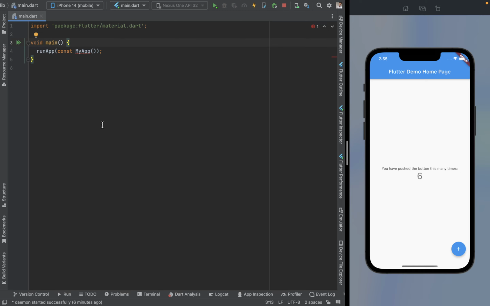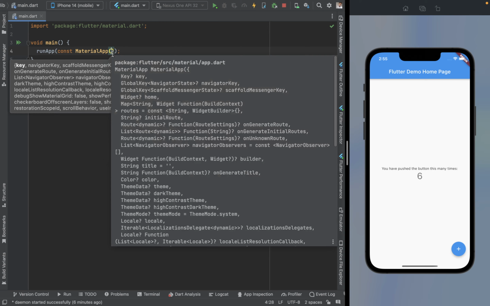In the predetermined app there was an app name, MyApp. That's what it was doing. So we will be deleting this thing. We don't want to create any MyApp or something. Instead, we will create a MaterialApp. So what is a MaterialApp?